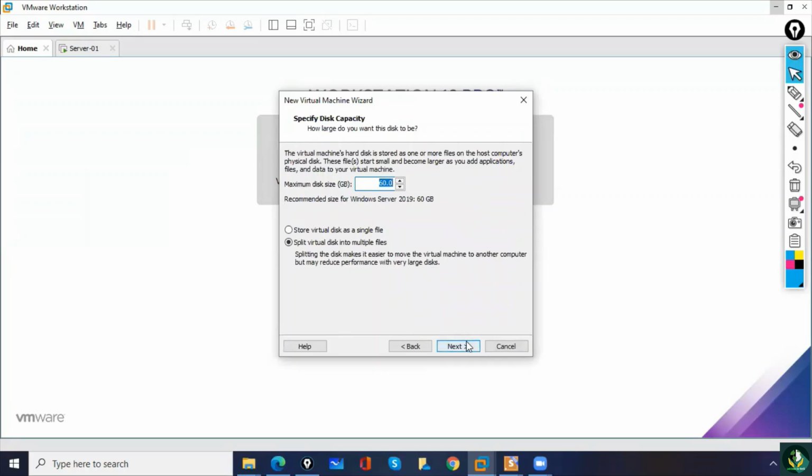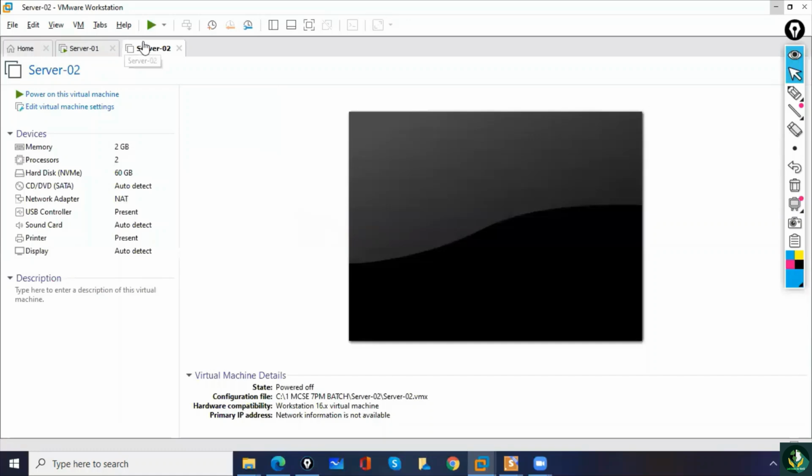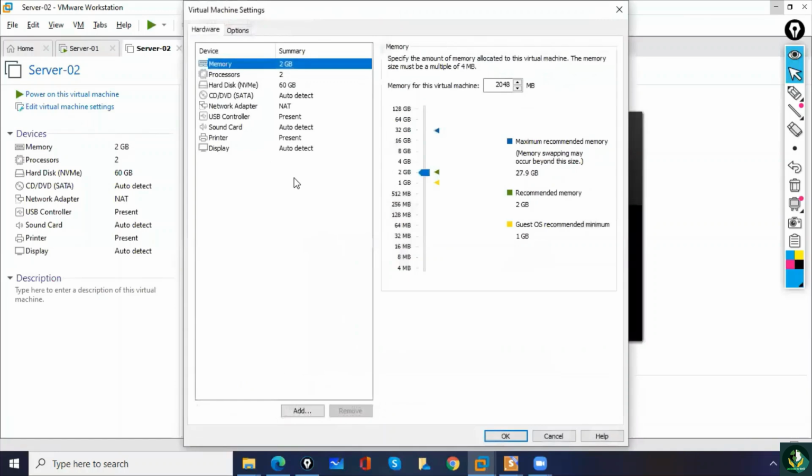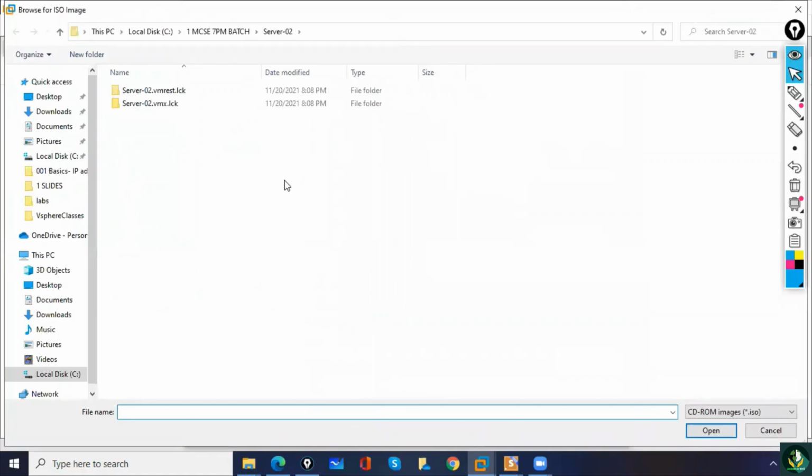So we'll go with the default setting. Okay, finish. Your virtual machine is created. Now we will install the operating system. Edit virtual machine settings. CD DVD. Use ISO image. Browse.